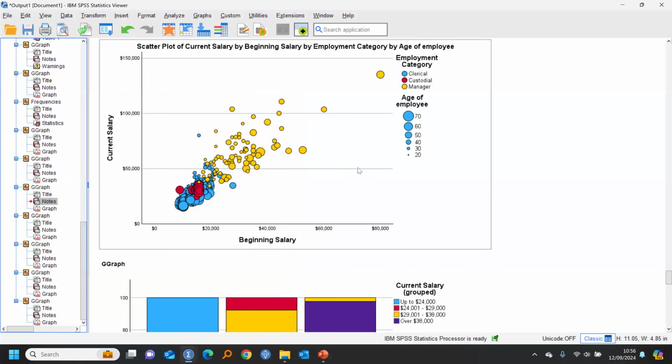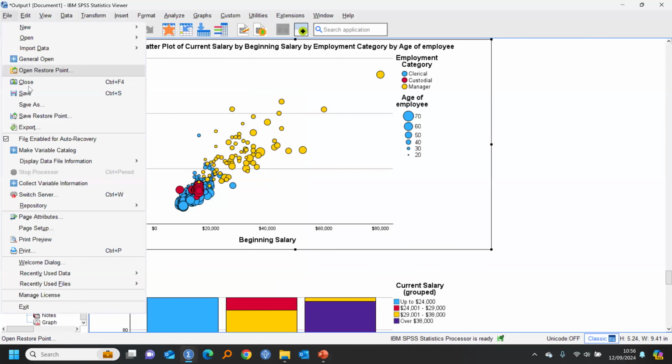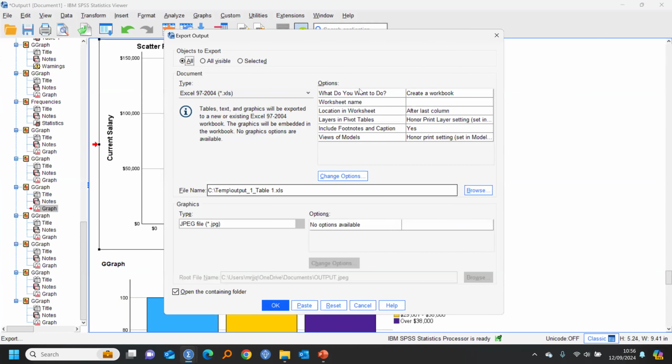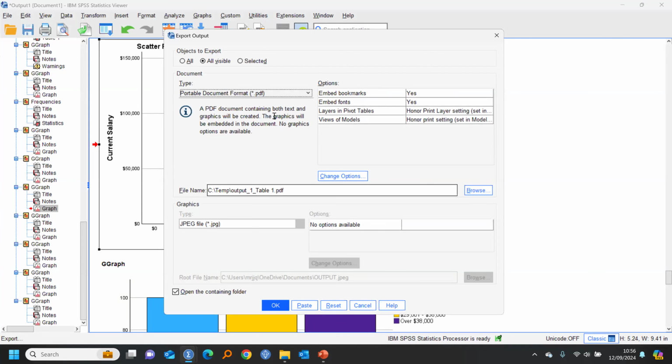So you don't really normally want that stuff exported, but you could go to File here and say, okay, I'm going to clean this up, get rid of all the output I don't want to include in my report, and say export everything as visible as XLS or as Word or as PDF if you so wanted.